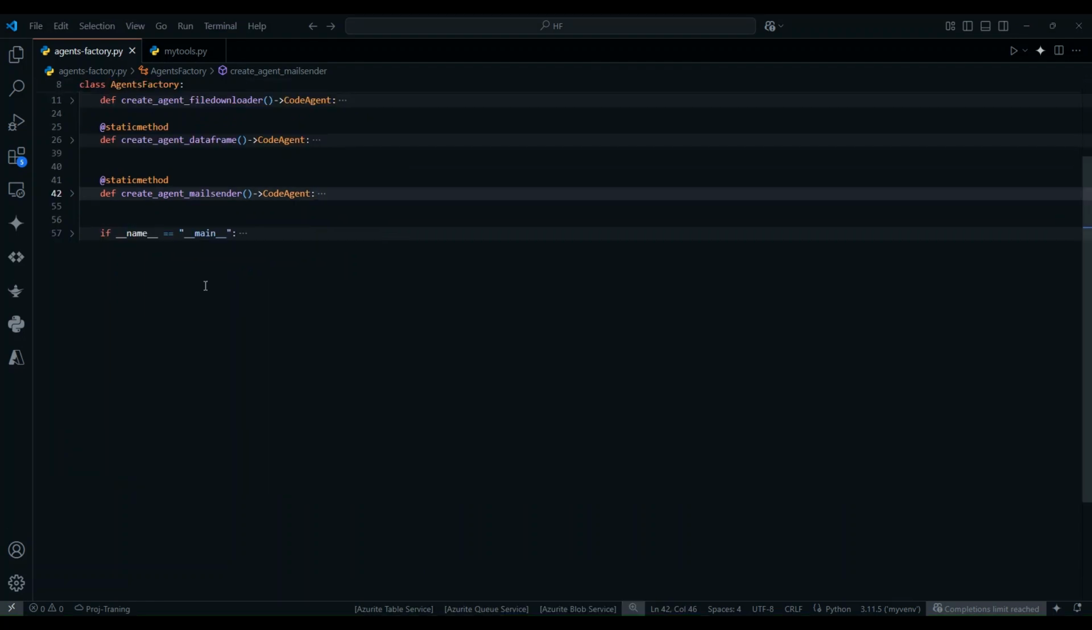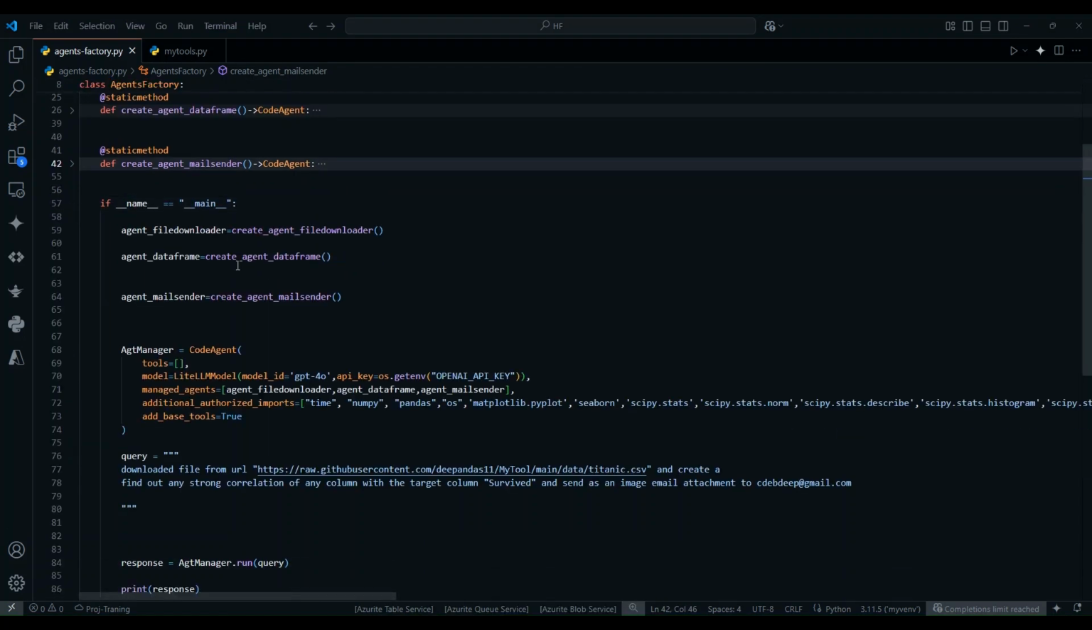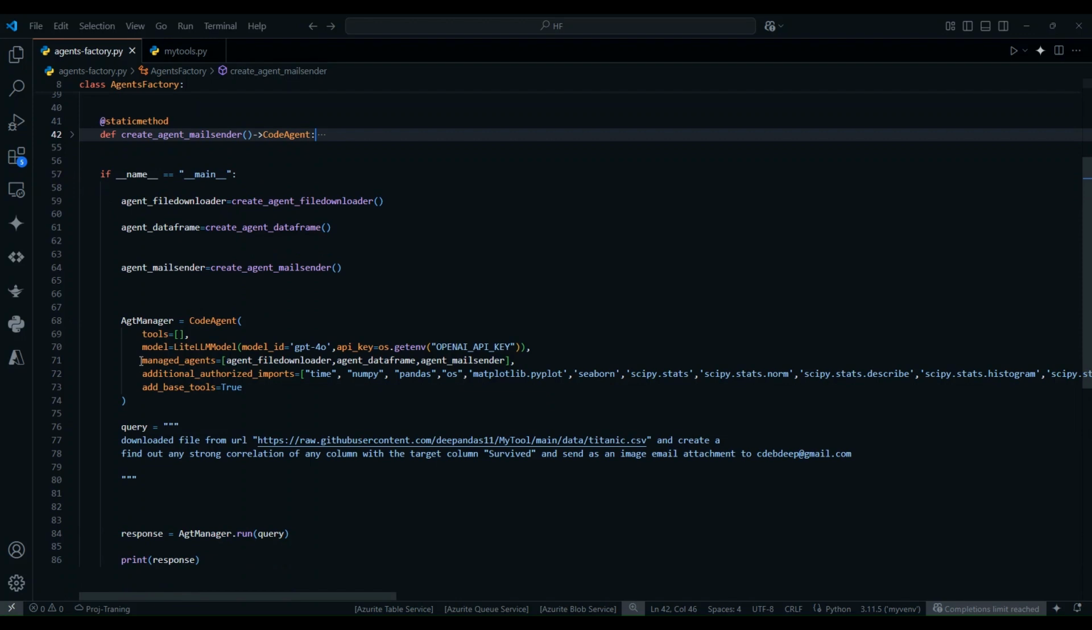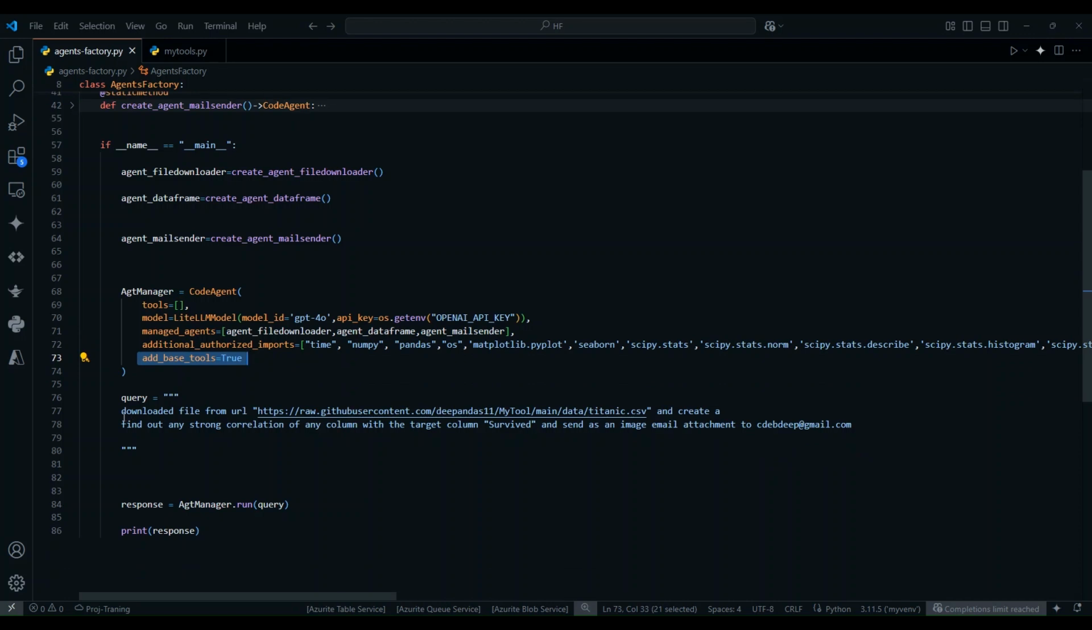Now we have to create an agent manager to orchestrate all the agents if they are needed for any task in the pipeline. As you see, we are passing all the agents as managed agents while creating the agent manager here. We also need to allow authorized imports of necessary Python libraries so that the code agent is allowed to call them while writing and executing the code. Well, my friend, that's the beauty of the code agent compared to the traditional tool-calling agent. The code agent is capable of writing and executing the code at runtime.